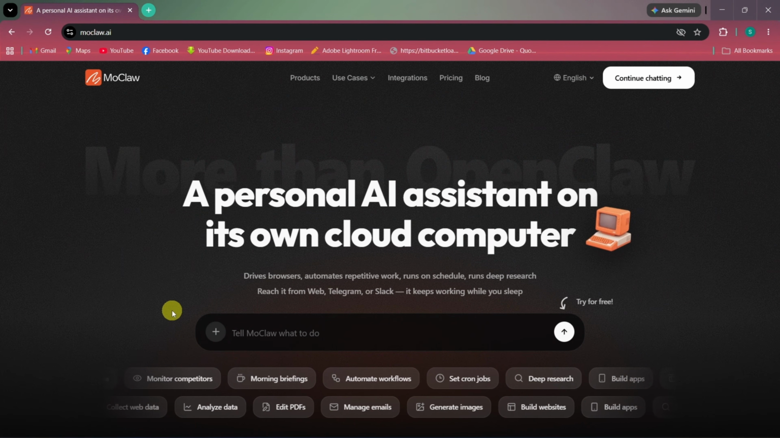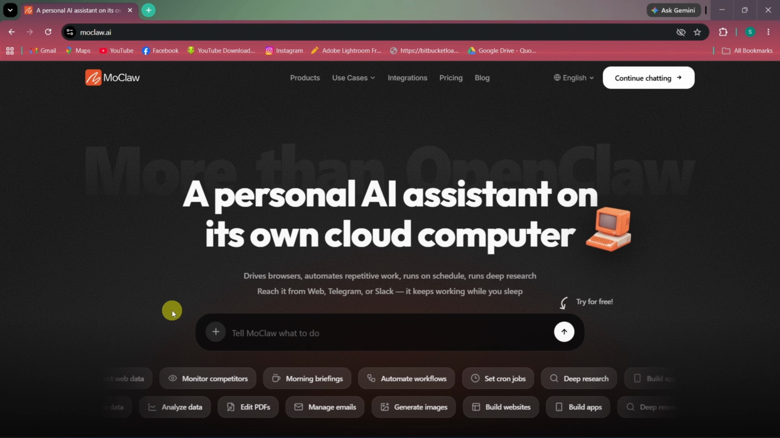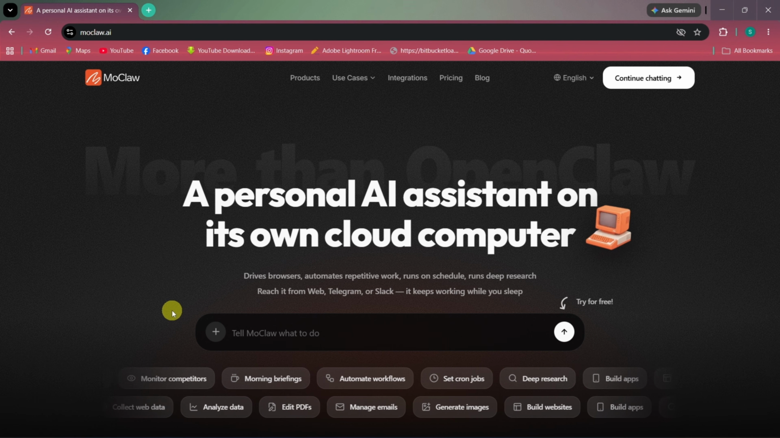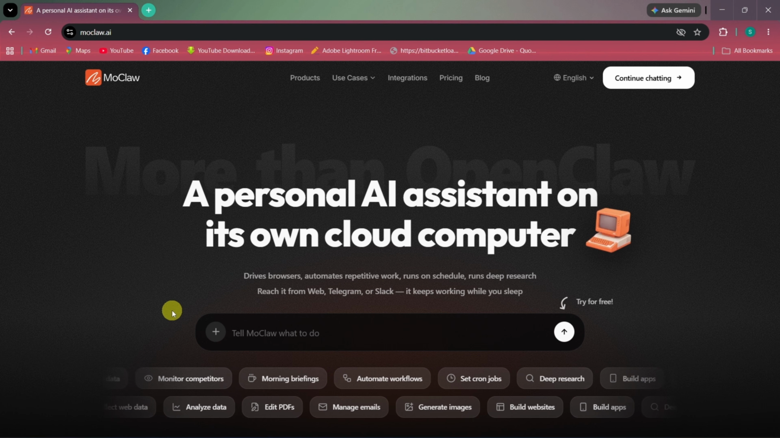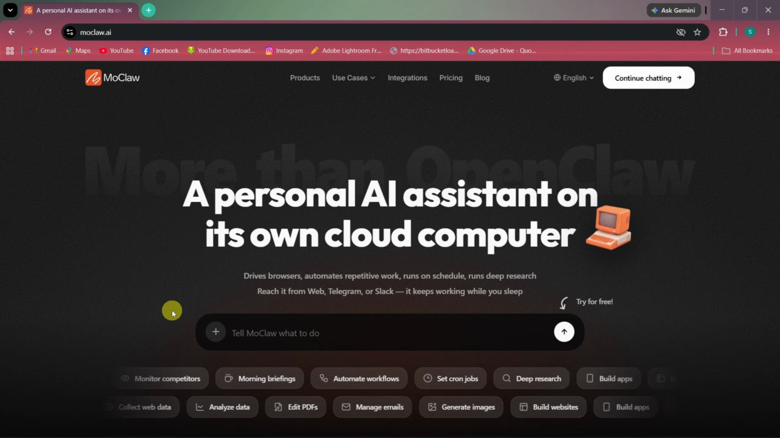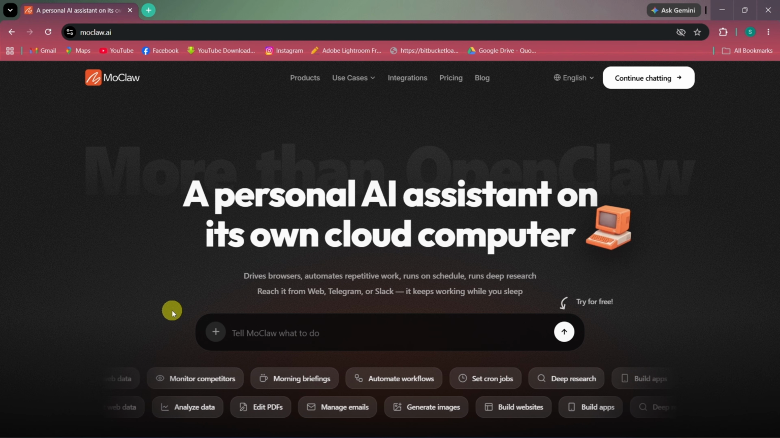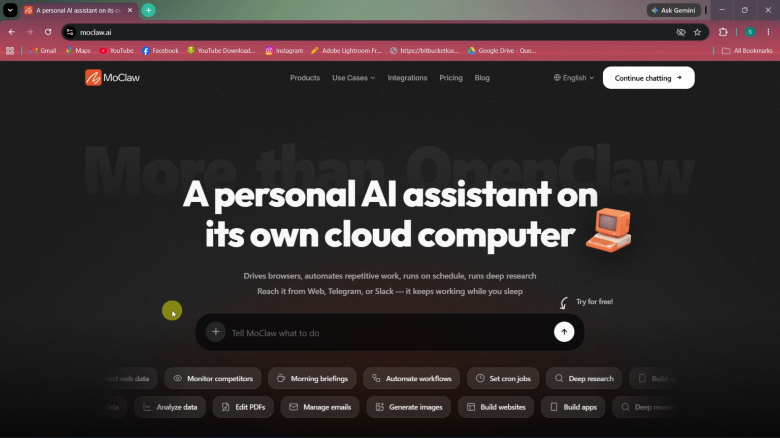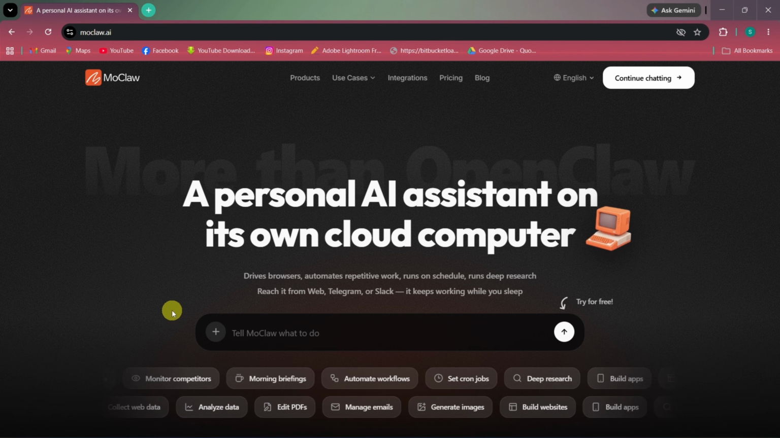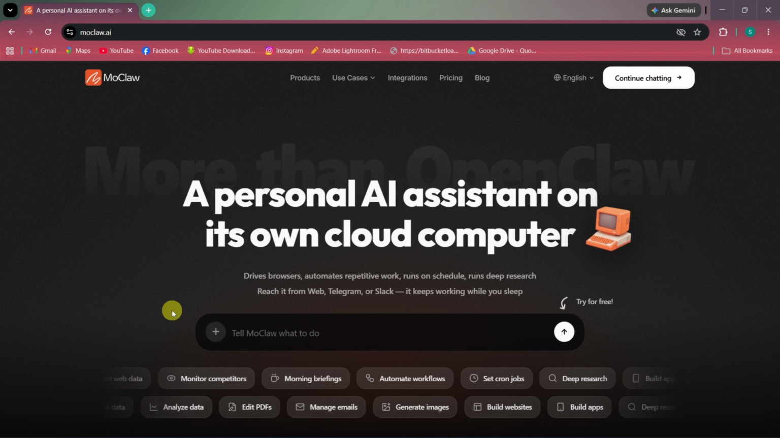MoClaw is a personal AI assistant that runs on its own cloud computer. It can browse websites, access connected drives, automate repetitive tasks, perform deep research, and even run scheduled workflows without requiring your computer to stay online. You can interact with it through Telegram or Slack, and it continues working in the background even while you're asleep or away from your computer.